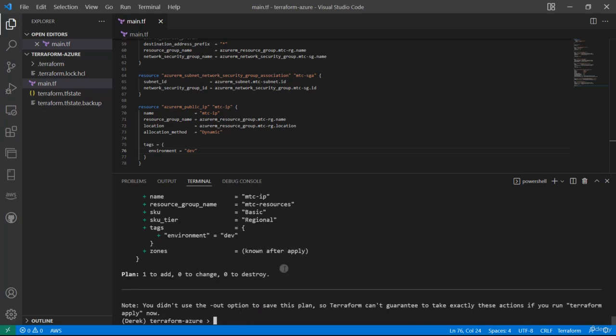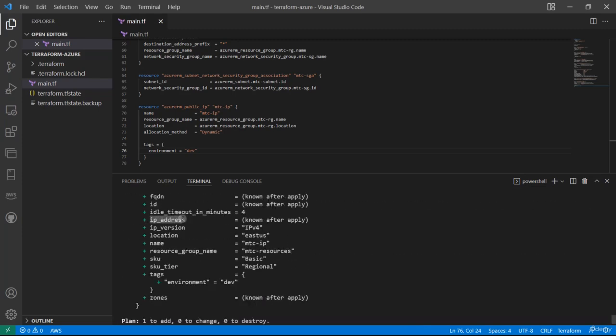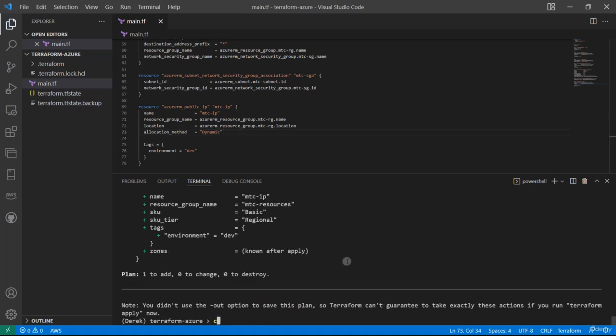Now, one thing to note, even though it says there's an IP address known after apply, it will not be known after apply. This is kind of a strange thing about the way Azure works. The public IP, when set as dynamic, will not show up until it's attached to something and used. So just keep that in mind.